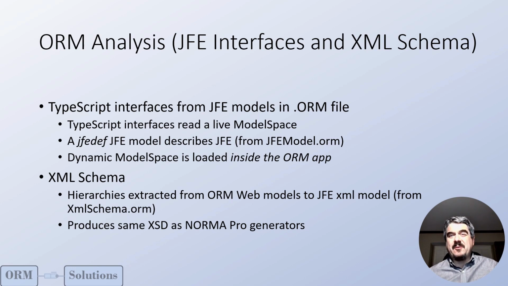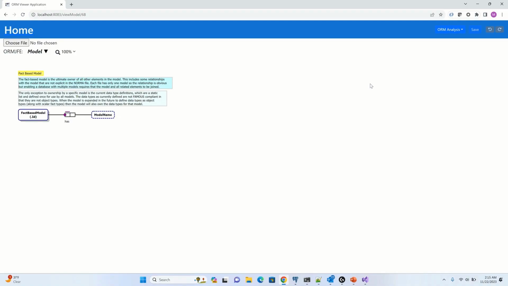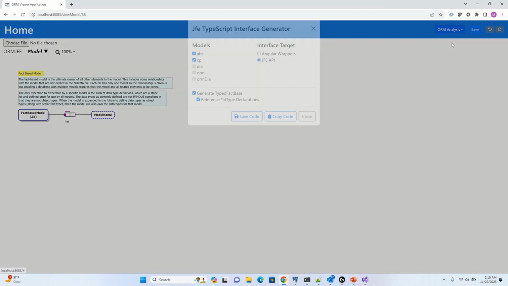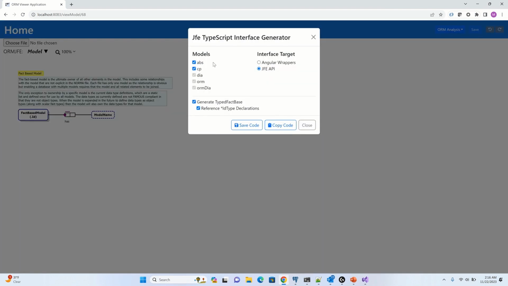And so if you have a NORMA Pro hierarchy with schema information in your model, we can create the schema for that as well. So here we're in the tool. You'll see up here there's an ORM analysis button. If I hit JFE interfaces, I have a slightly different set than I had before. This is less. Why? This is pulled directly from the ORM model, which creates a new fact base. This tool actually runs off the fact base or the model space, not the instances, the types.